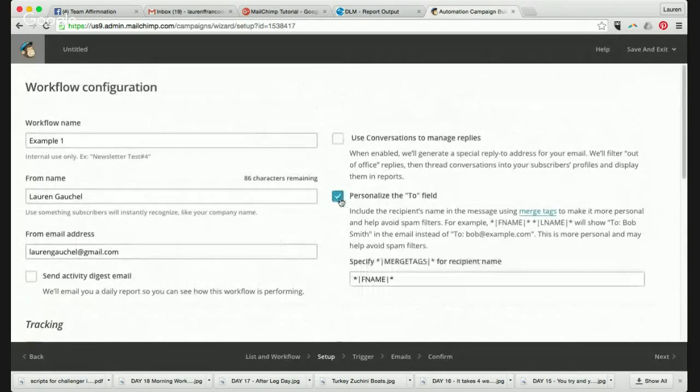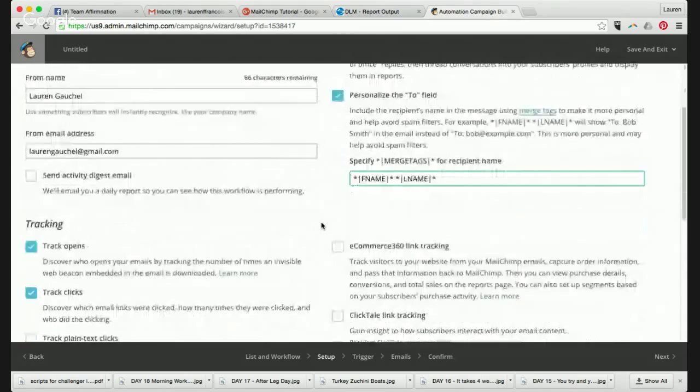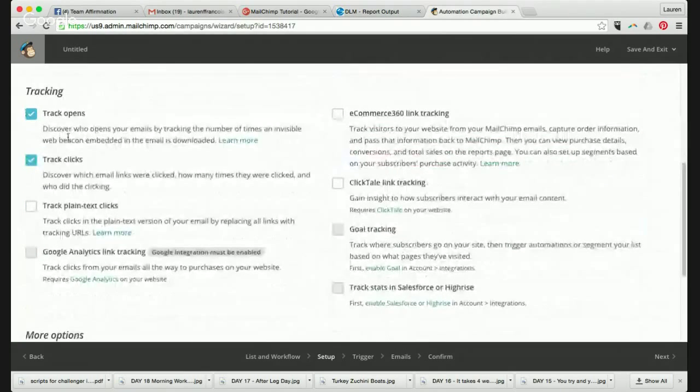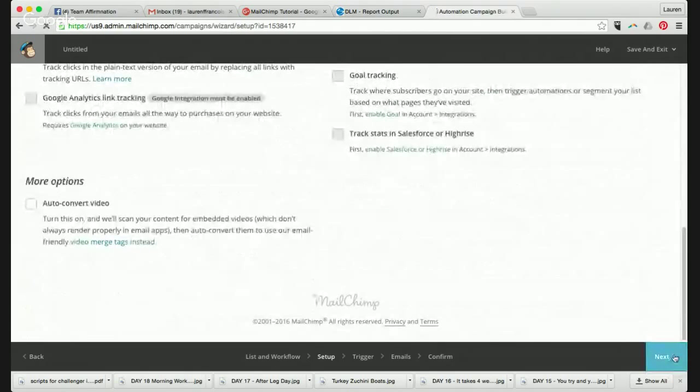You can personalize the to field, so you can make sure that the email says your recipient's first name. You can add their last name in if you'd like, just to personalize it a bit. And it actually shows you how to do that right up here. So I can do that. And then I usually just keep the clicks and opens selected and I press next.